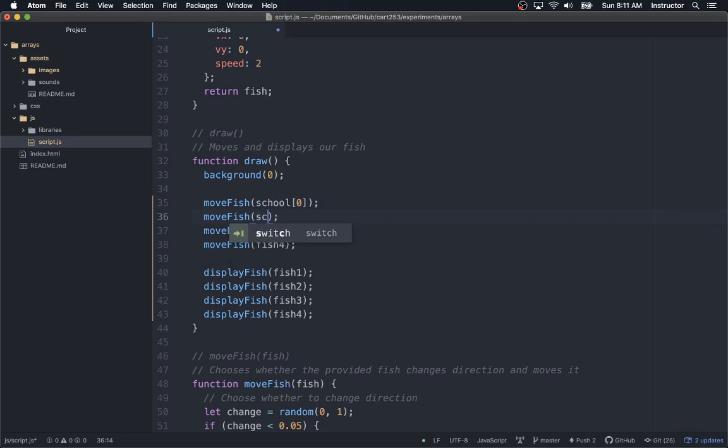And then I just do the same thing here, right? School 1. Oh, and if I'd been smart, I could have done this kind of thing. School 2, not 3, and school 3. It's always very slightly confusing, potentially, as you're beginning with this kind of thing, that we start counting from 0. So you keep thinking, well, there's 4 things in the array, but we end up with 3 here. But you do get used to that. Okay. So we move the fish at index 0, index 1, index 2, index 3, and we do the same thing to display. So that's a lot of changes that we've made.